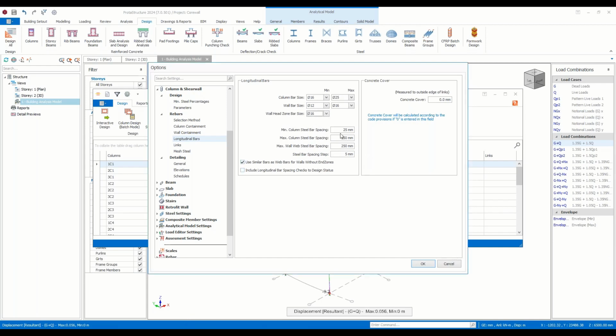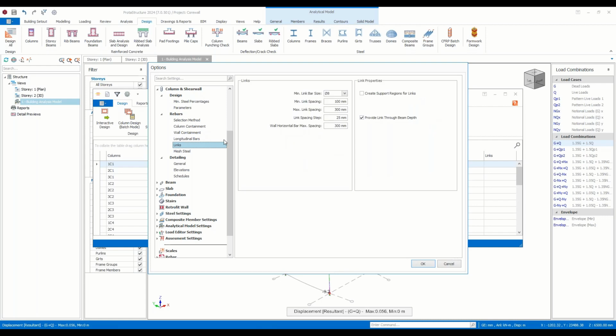Okay. So of course, maximum column steel bar spacing and wall web steel bar spacing can be arranged by the user. If you want, you can insert concrete cover for columns and shear walls, for all members. I mean columns and shear walls. You can update the links from here. And I'm gonna set the maximum link spacing as 200 millimeter, just like this.